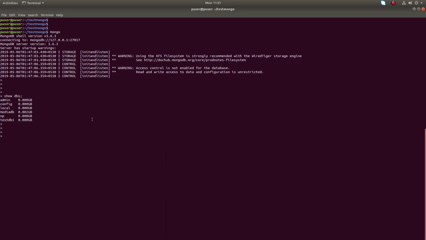For that I use this command: db.copyDatabase, MediaDB. This is the DB I want to rename. Then this is the new name. Then this is the IP address of the server where I installed the MongoDB server. Then execute it. Okay, done.